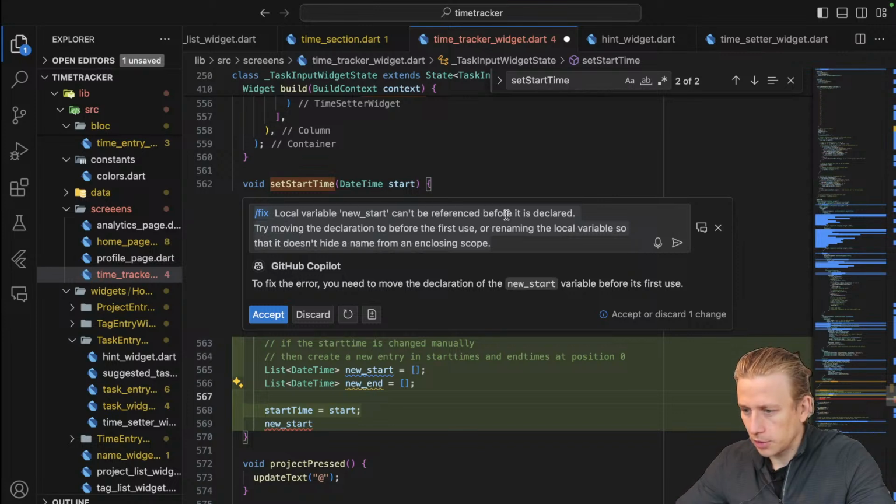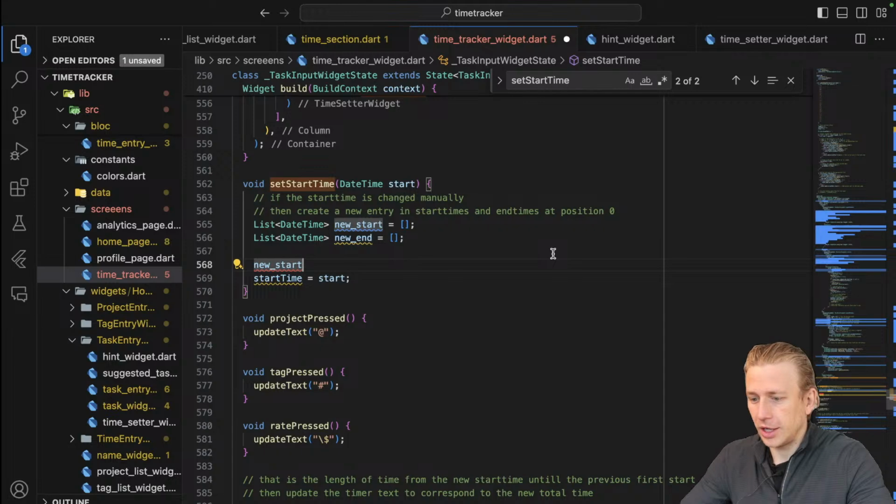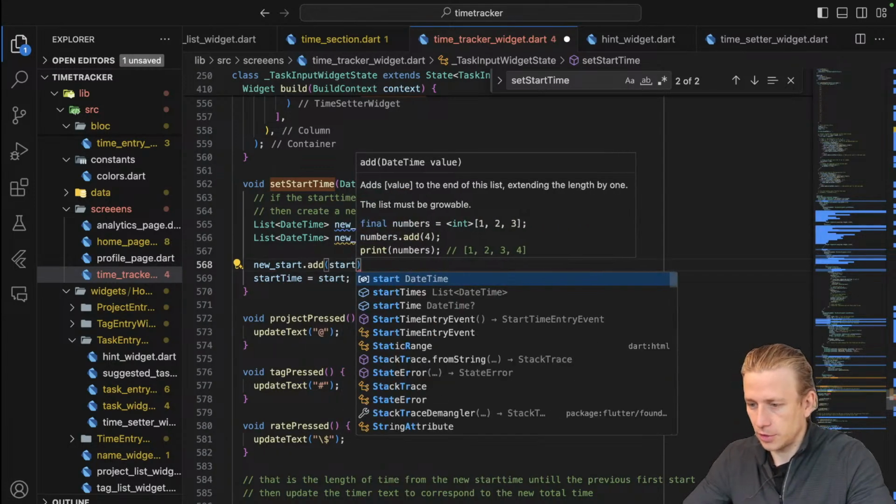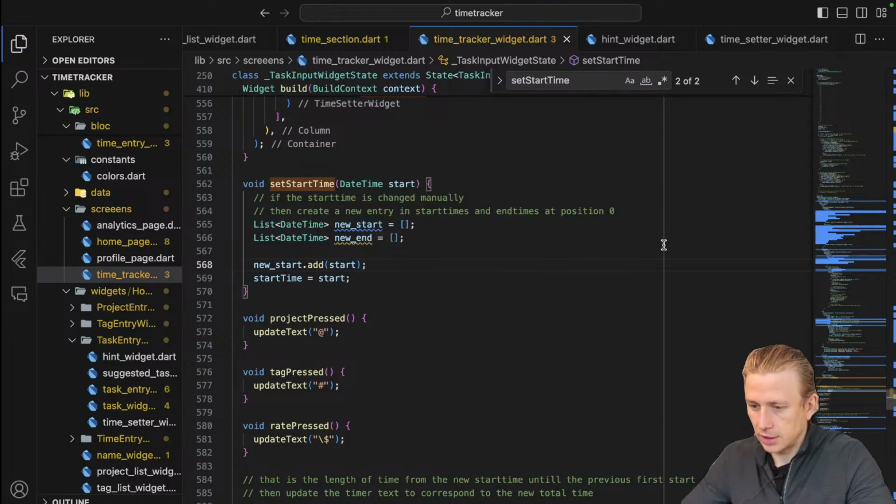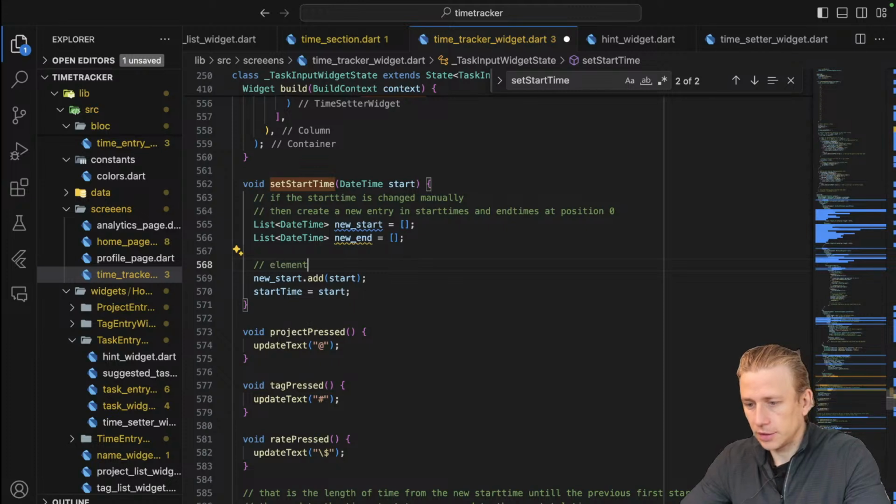Local variable new start can't be referenced before it's declared. Okay, I don't know what they're doing. Dot add, and then we'll add the start time, which is the new start time that gets set. So that means that element zero in this list is now the user set start time.